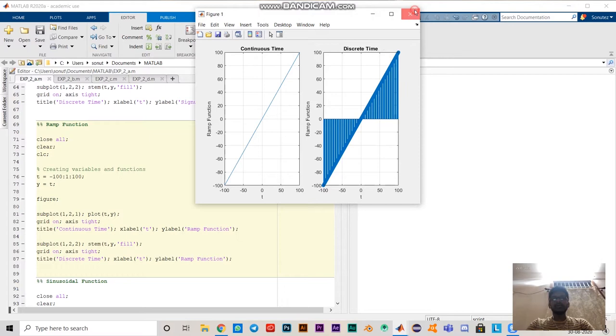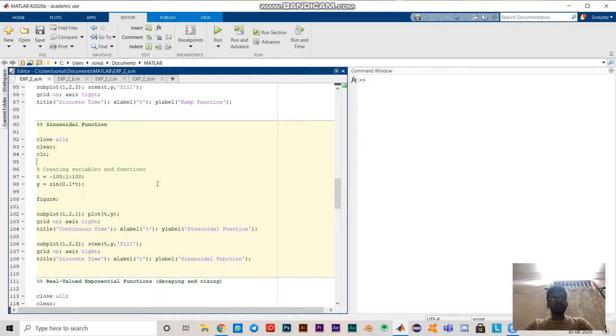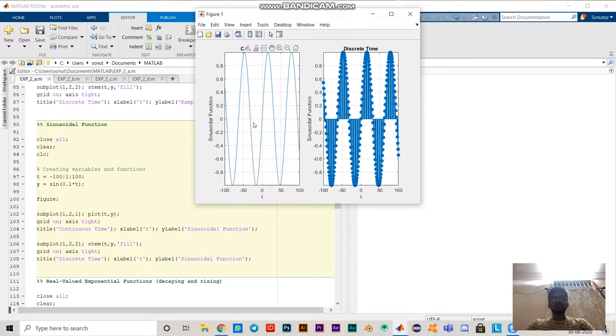Coming to the sinusoidal function, the sine function is also defined in MATLAB. We have to just give the input. We have given the input as 0.20 because it will give us a sine graph. Let's run a section of code. Here is the sinusoidal function.